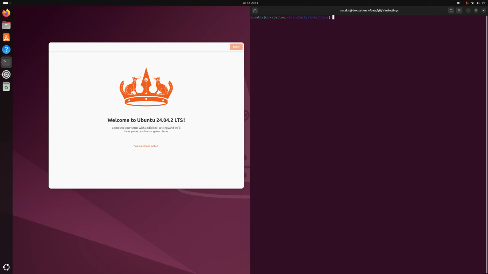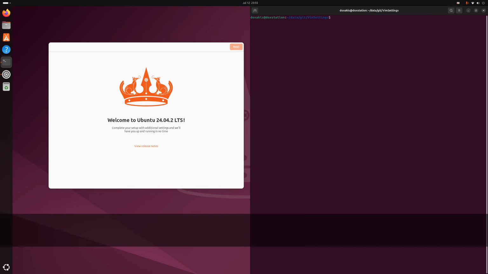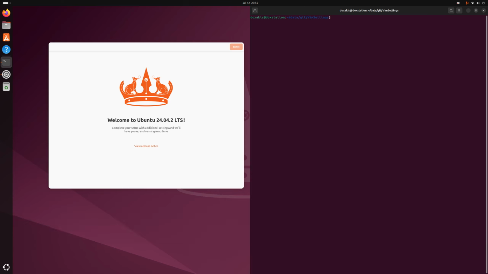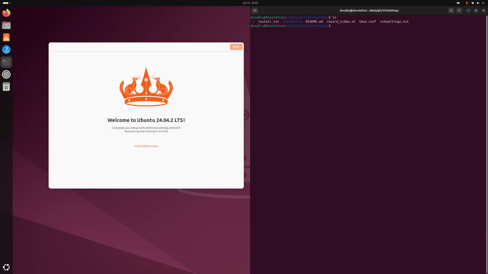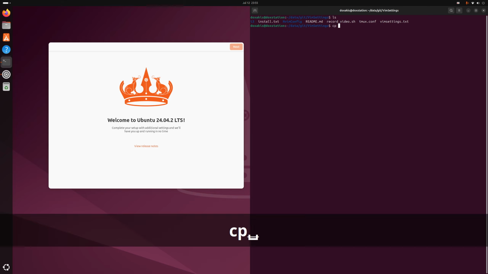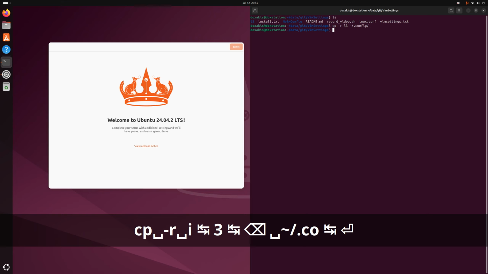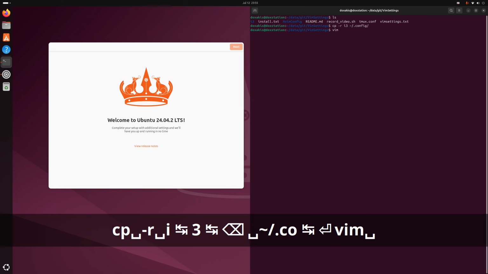As you can see, or probably cannot see, one of the things that I installed was i3, and i3 is a window manager. So now what I'm going to do is move this i3 configuration into the correct spot. I'm going to do cp -r, copy recursively my i3 folder into my home directory .config. And once that is done, I'm going to vim the config file in there.